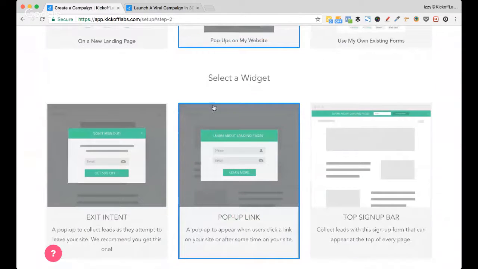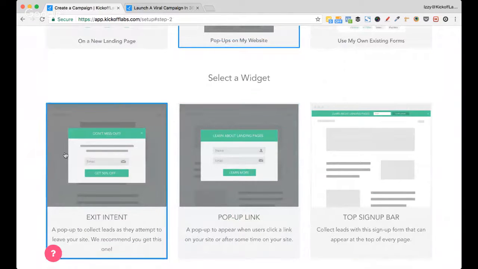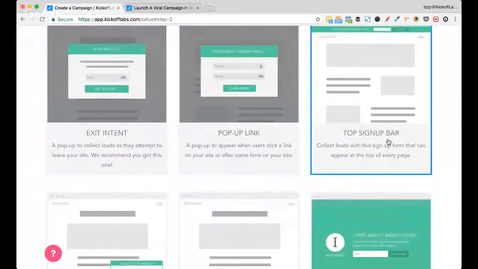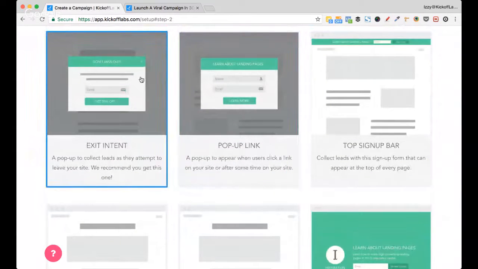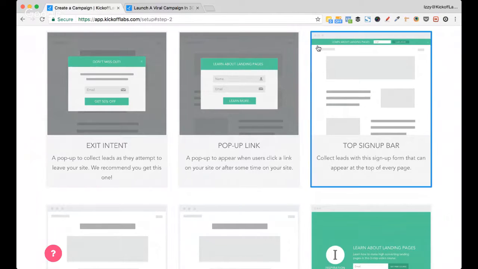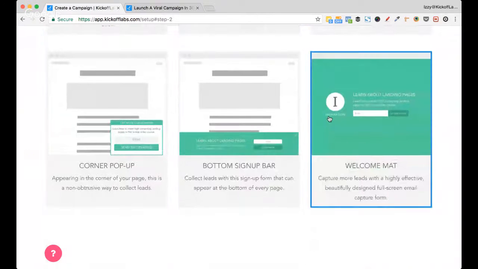So if you take a look, I actually clicked on pop-ups on my website, and you can see all of the different options that you can actually install onto an existing website. So you can do a pop-up. We have different types of pop-ups, an exit intent, one where you could click a link and it'll pop up. You have a sign-up bar, lots of different ways to actually get people to convert on an existing site.